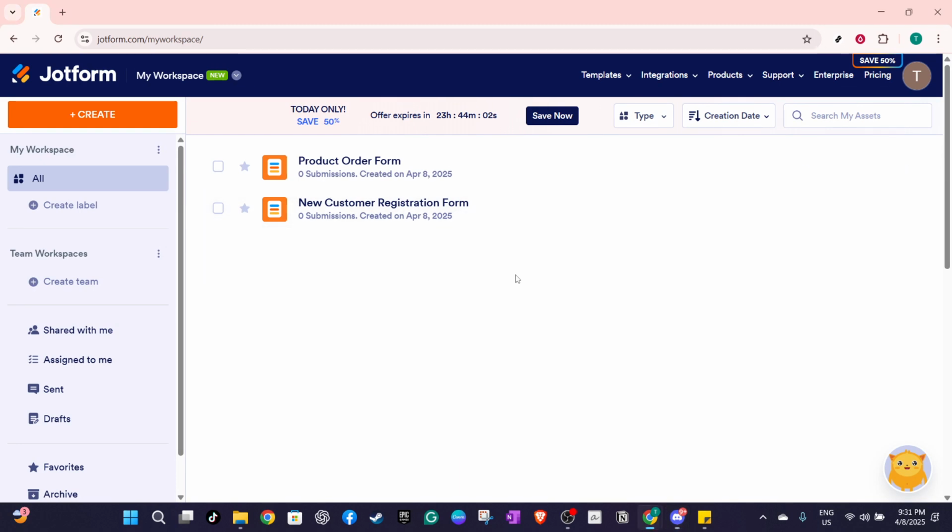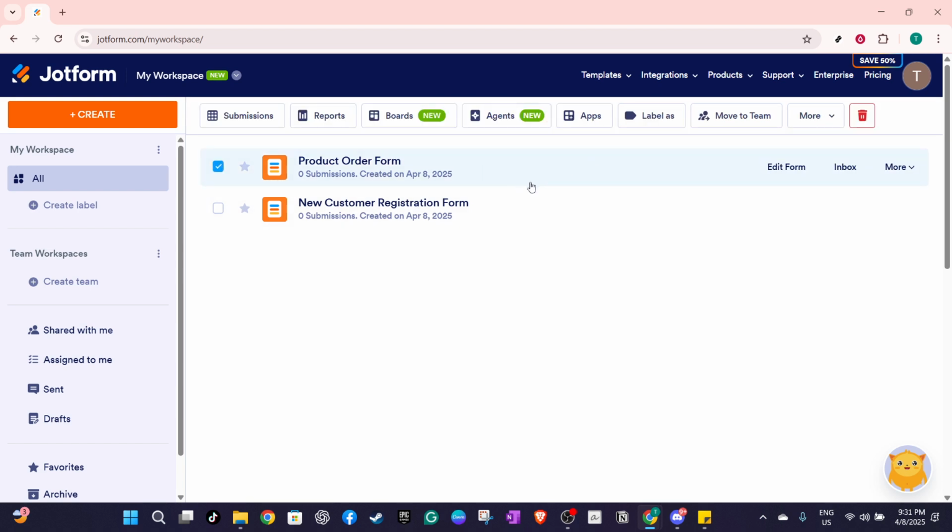First, you'll need to head over to jotform.com and sign in using your credentials. This is your main hub where you'll access all your forms. Once you've logged in, you'll find yourself in your workspace. Here you can see all the forms you've created. Click on the specific form you want to share. This will open up the form details page, giving you various options to manage and share your form.